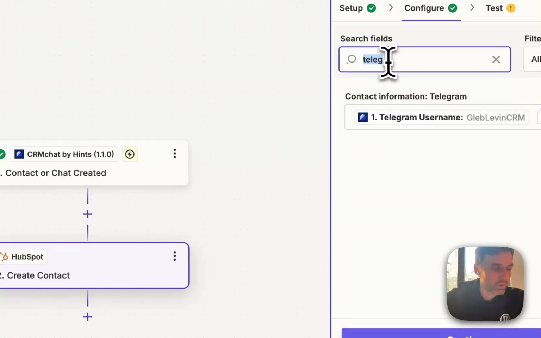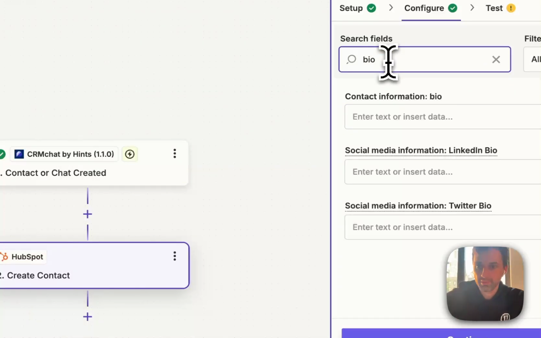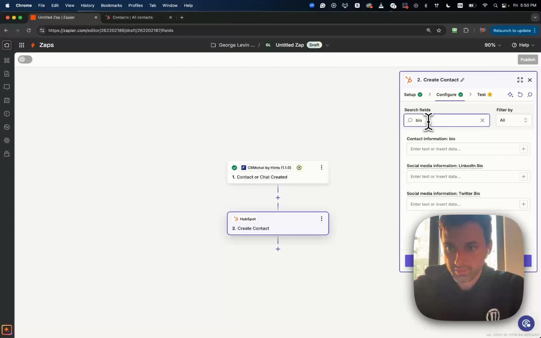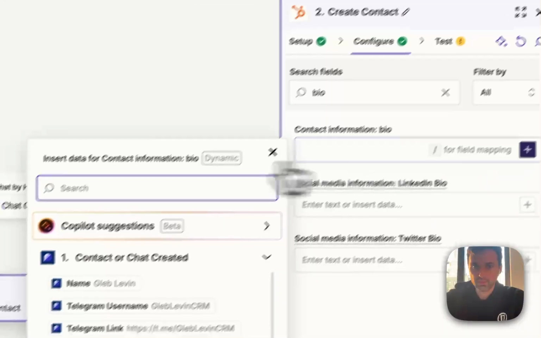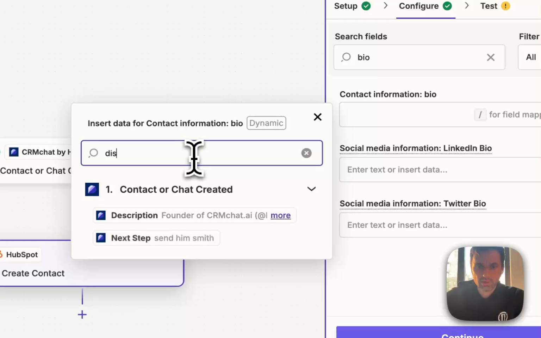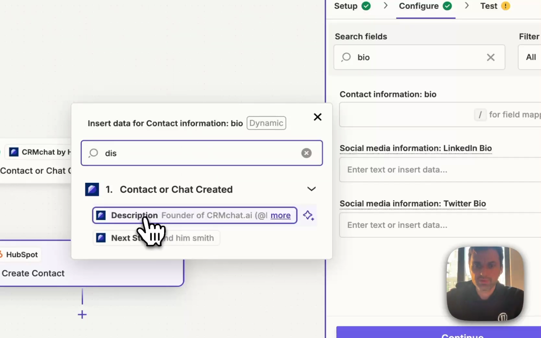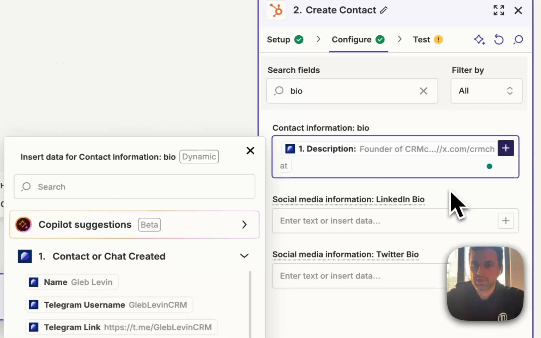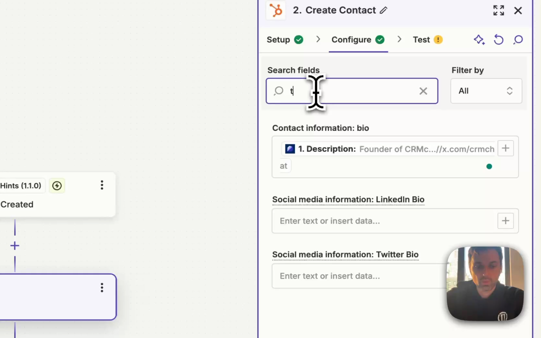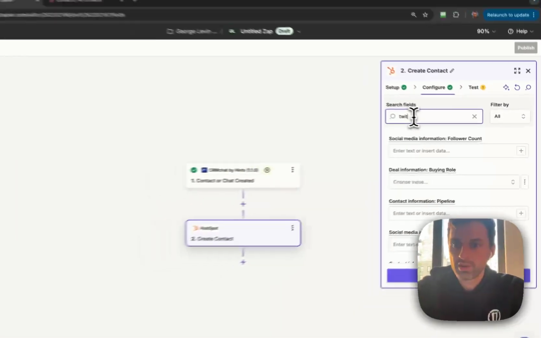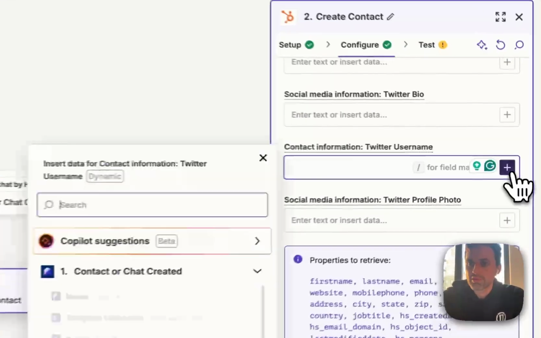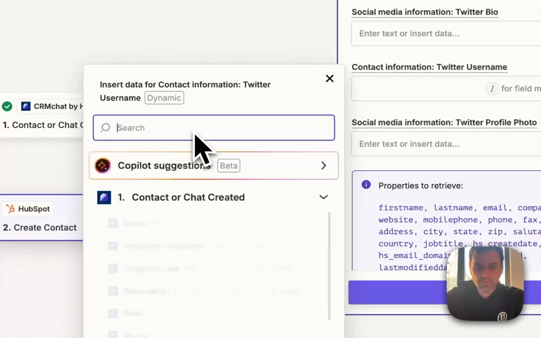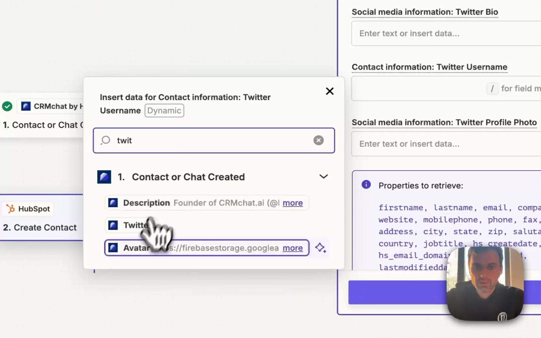The next one will be bio. Bio is another custom property I selected in HubSpot. Let's click plus. We call it description. I think Telegram calls it description, which is the same as bio. The next will be Twitter. Okay, let's use Twitter username here. Twitter.